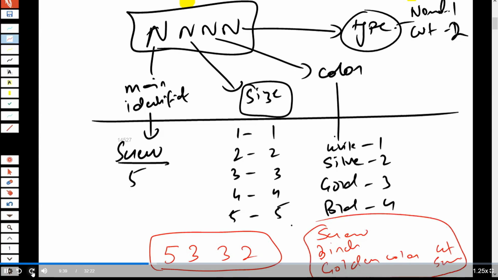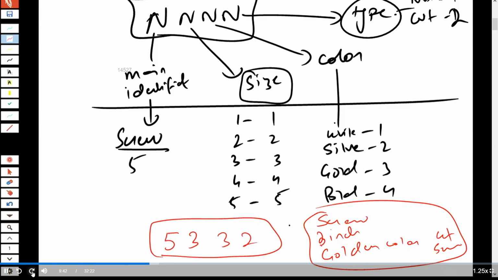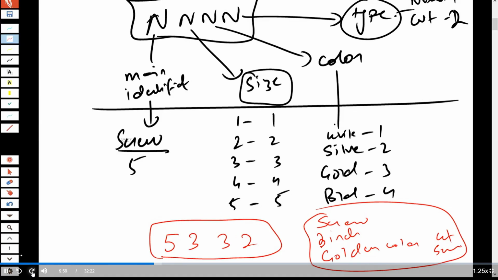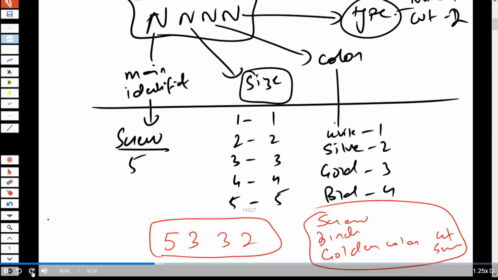So what happens is when you assign these codes, these codes actually help you identify the inventory, because you have got a system where you have defined what the code actually means. So it's going to read like this. Let's say it's 5332. This means it's a screw, because the screw is 5. The second is 3 inch. The third one is a gold color, and the fourth one is a cut type screw.